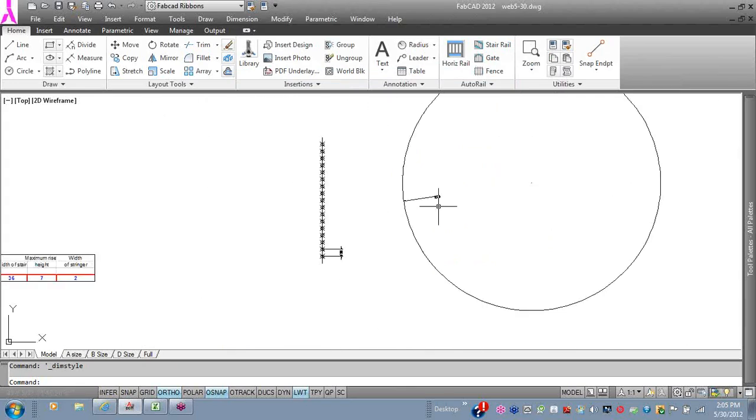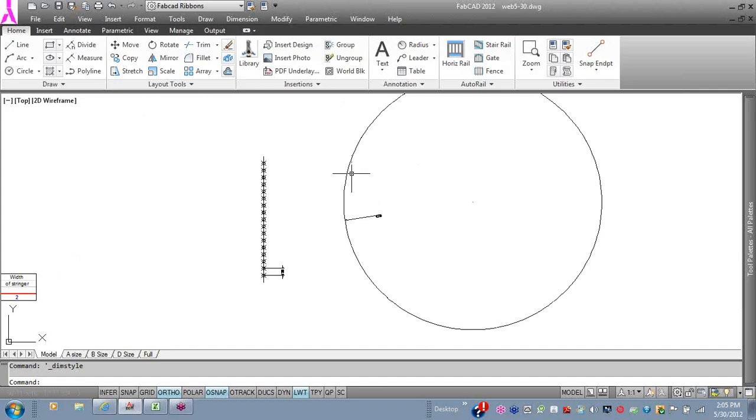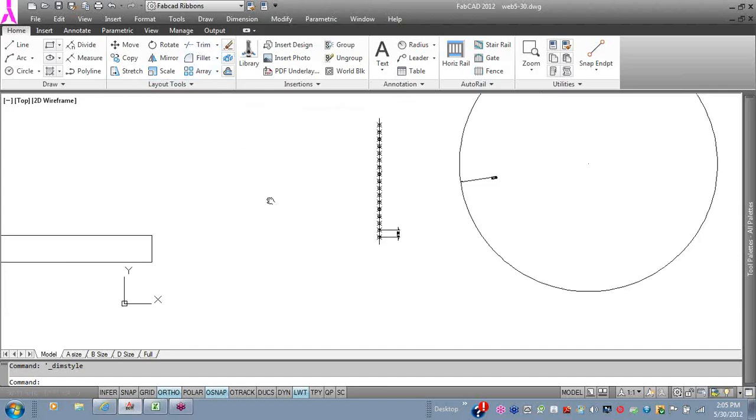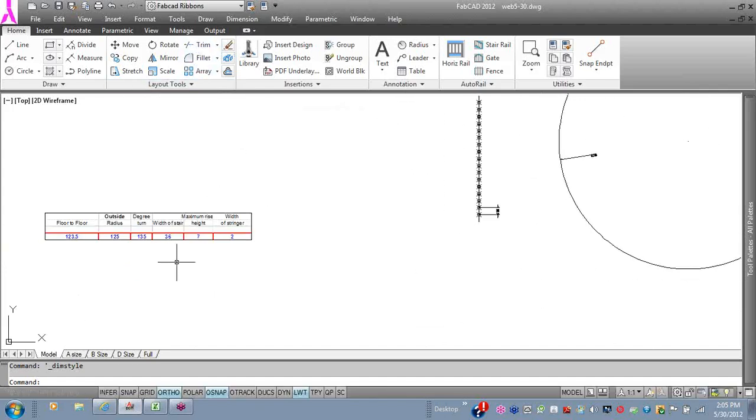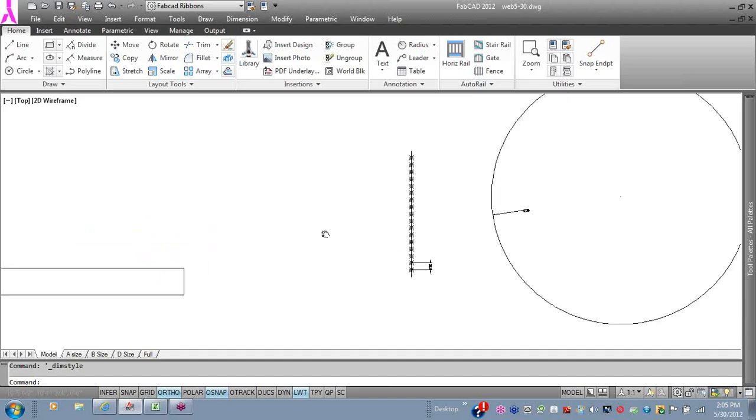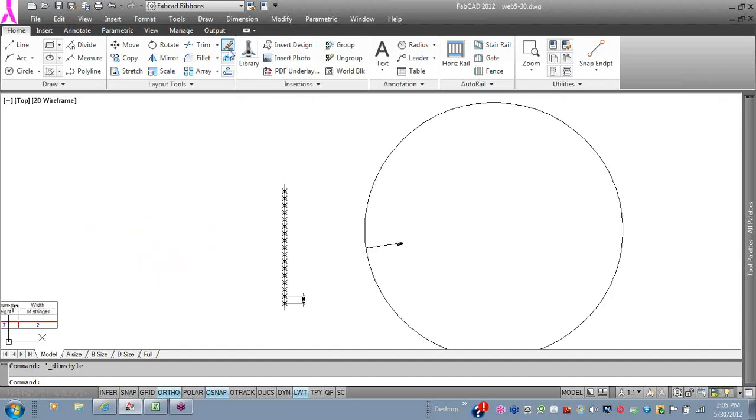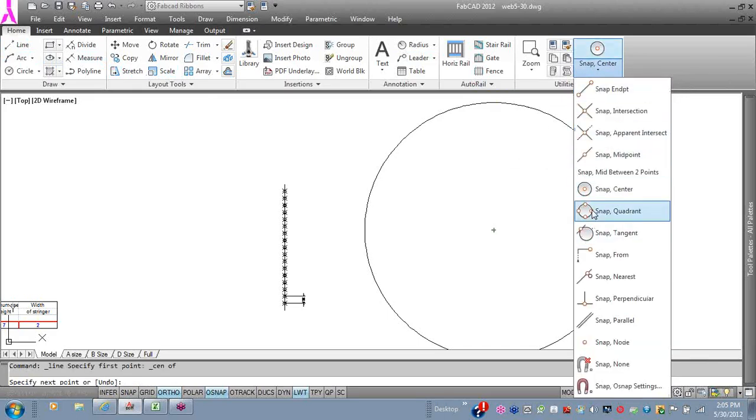So the radius is 125. All right, so now we want to find out what that outside stringer line is on the plan radius. It's a 135-degree turn, so I've got to start with a line. I'm going to do a line command, and I'm going to go from the center of the circle to the top quadrant, the north, south, east, west quadrants here.